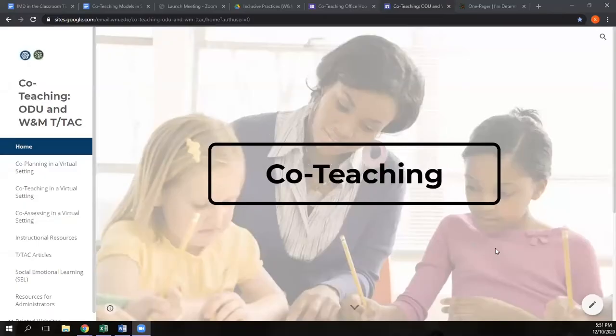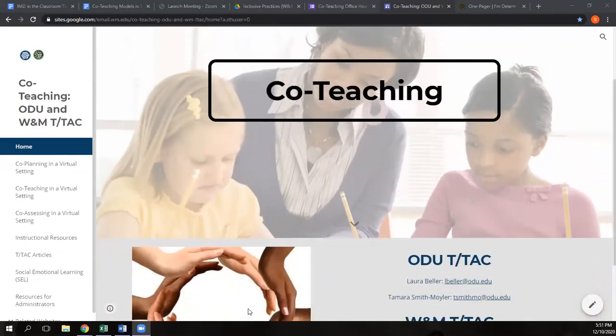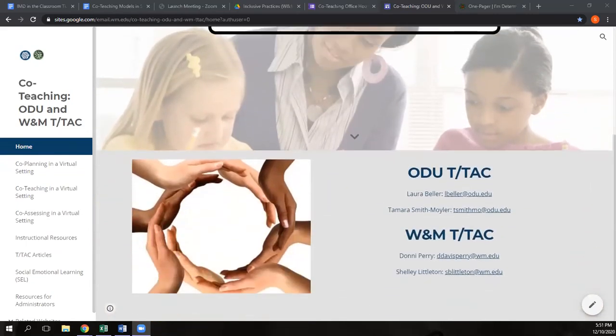So let me share my screen. Okay, so here is our co-teaching website, which is collaborative between T-TEC William & Mary and ODU. And this is our home page. So this has all of our contact information in case you'd like to get in touch with us after. And we have each tab kind of based upon what we've presented tonight to you.